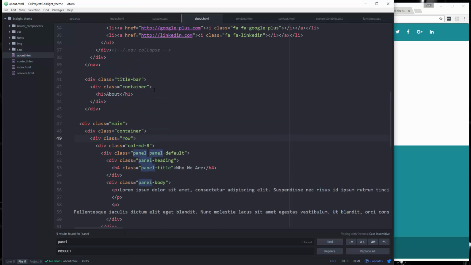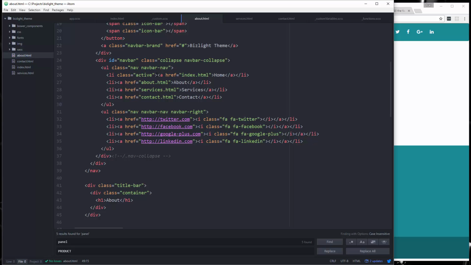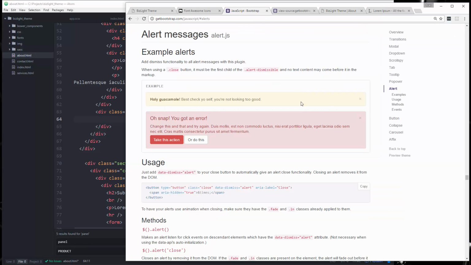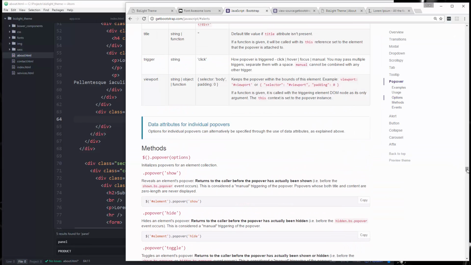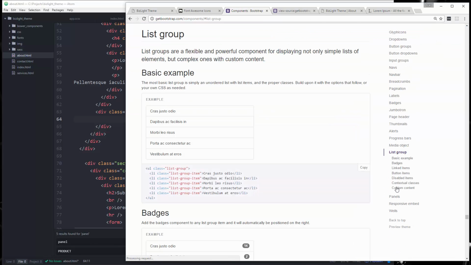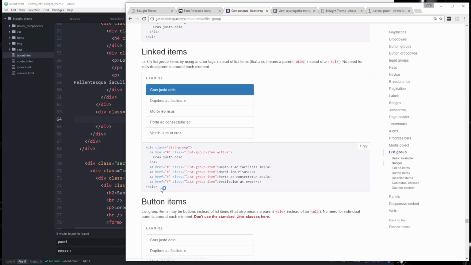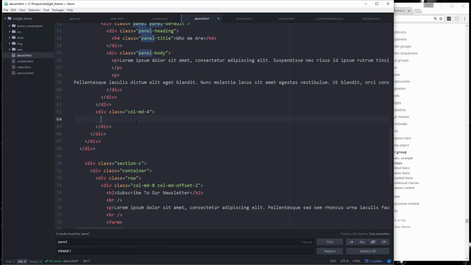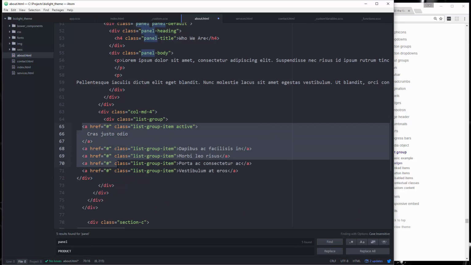Let's make it so that the About link is active. So if we go up to the menu, we're going to just remove class active from home and put it on the About LI. Alright, now we're also going to have a list group in the sidebar, and I'm just going to actually grab that from Get Bootstrap. So if we go to Components, List Group, I'm going to grab this right here, the linked items. Okay, we'll just paste that in.